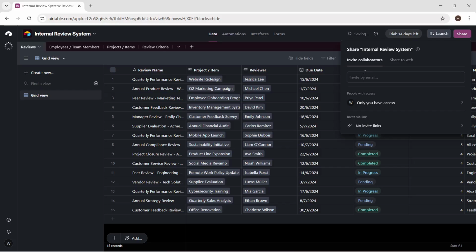Before you send it broadly, test the link. Open it in an incognito window or another browser to confirm that visitors can view and, if allowed, copy the template exactly as intended. If something looks off, return to the Share menu and adjust the settings.